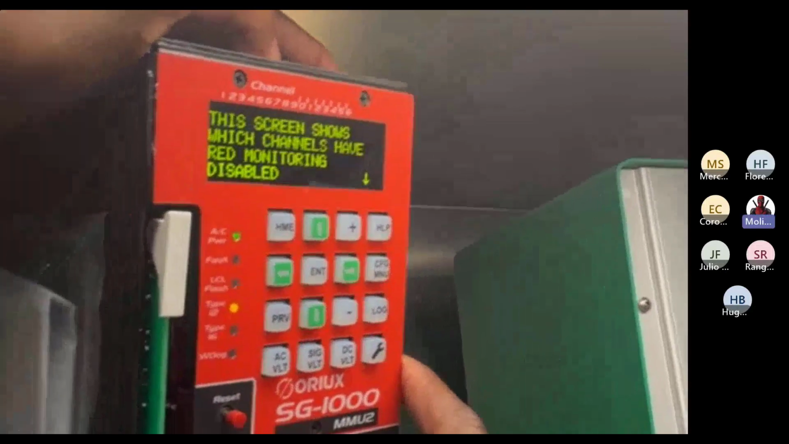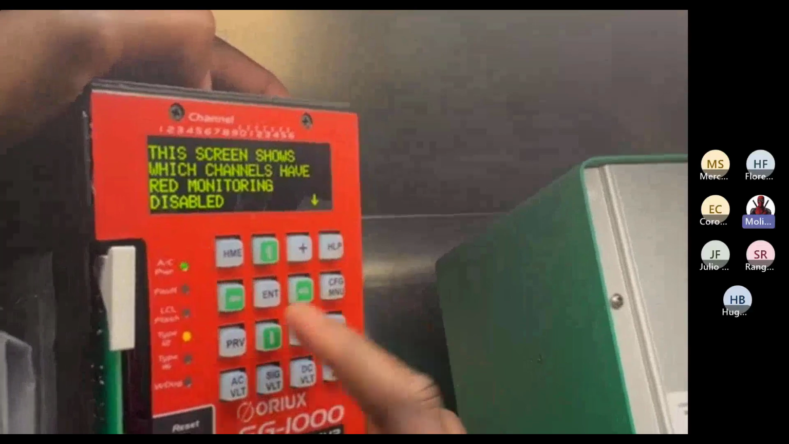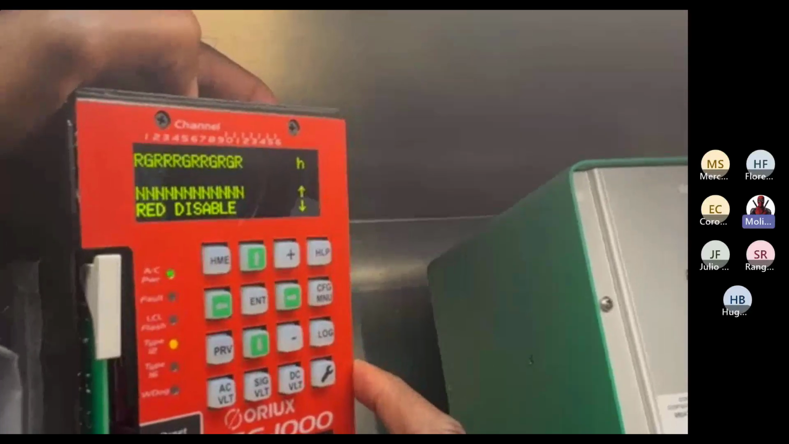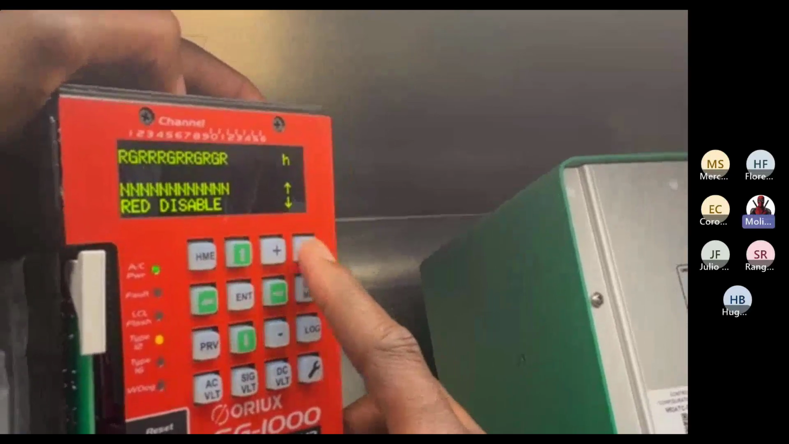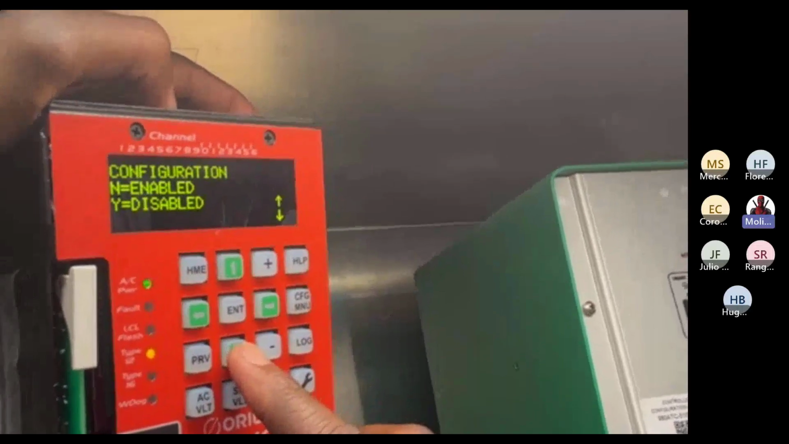Yeah, red monitoring disabled. There you go. And if there's more in another page, see there's a little down arrow on the right side. You can hit down to see the rest of the information, right? But anyway, if you go back to help, you'll see there's more information there. It's telling you, okay, right?